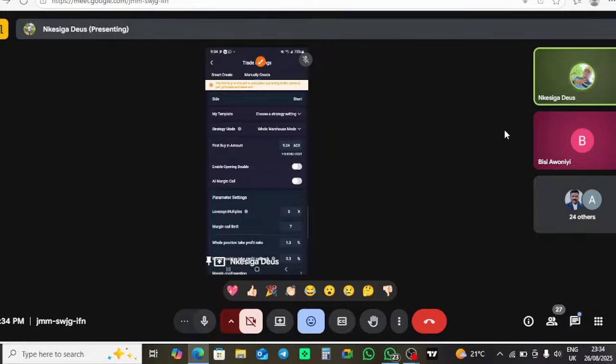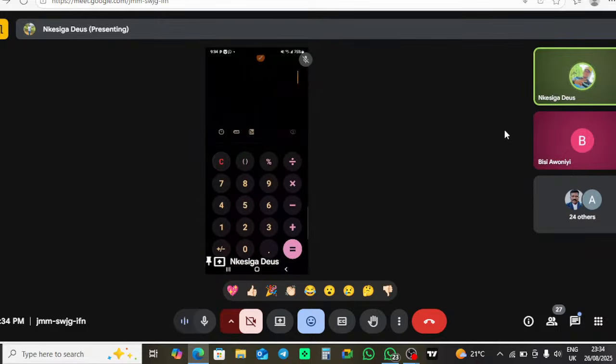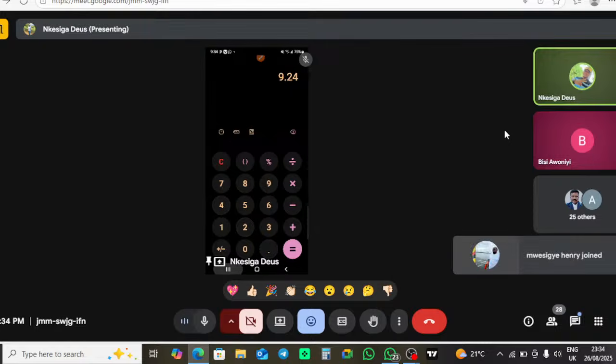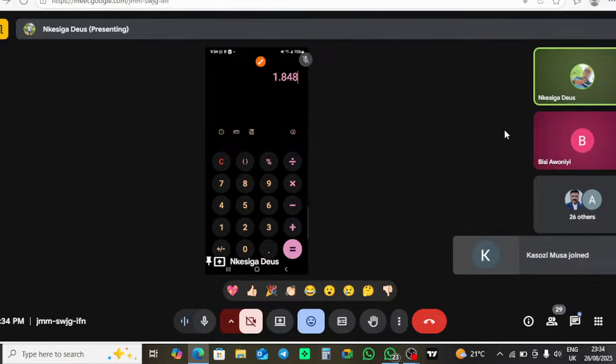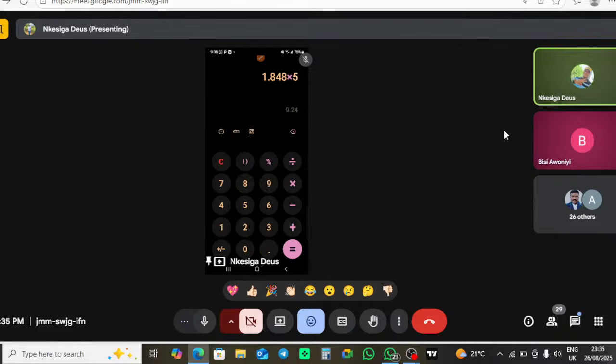So we are going to get 9.24 divided by 5. Yes, divided by 5. We are getting 1.848. So what you get here, you multiply by the leverage. So we are getting this answer times the leverage. We are using 5. So you can use 2, you can use 1x, you can use 3x, anything. So you will be multiplying by your 2, your 3.